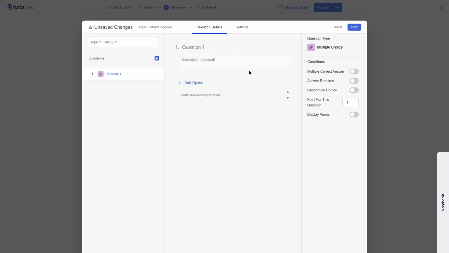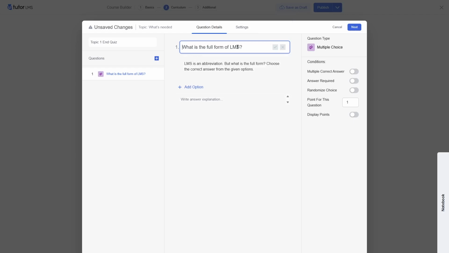You can see that it generated some sections for us. Here we can write the question, add question description, and add options. So let's go ahead and add a question. All right, we have added the question over here, and this is the description of the question. Now our question is, what is the full form of LMS? Because LMS is an abbreviated form, right? So what is the full form? It's a simple question, so students can get started.